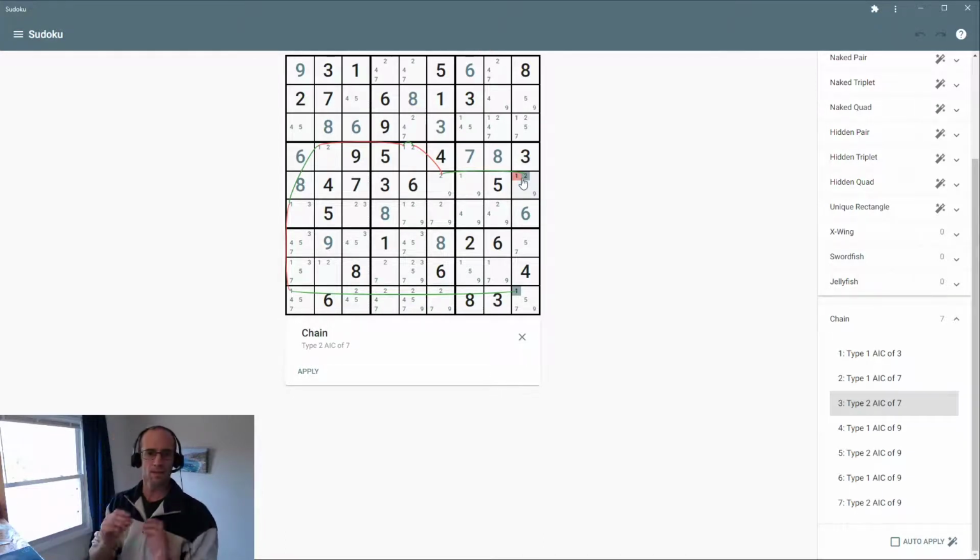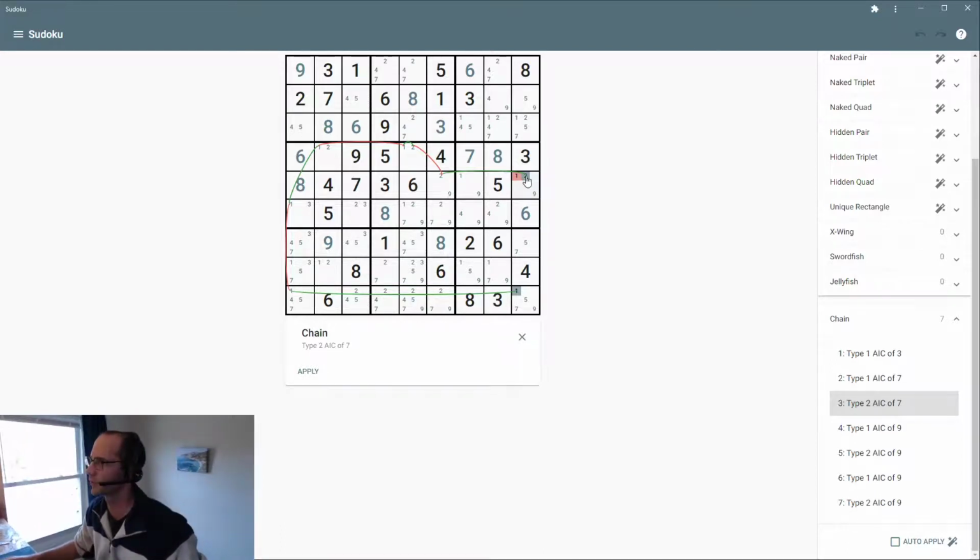So here the difference is that the two endpoints of the chain can see each other. They're both, in this case, in the same column. So that makes it a type 2. With a type 1, they have the same value. With a type 2, they can see each other. Let's just look at this logic first of all.